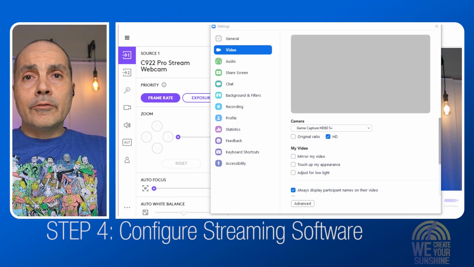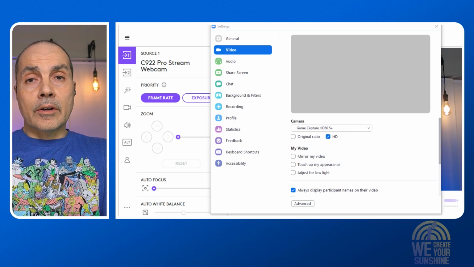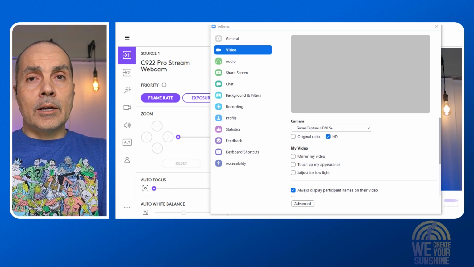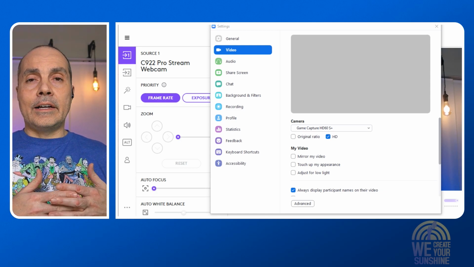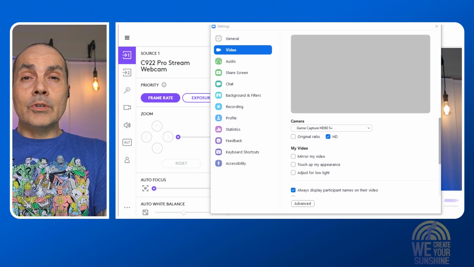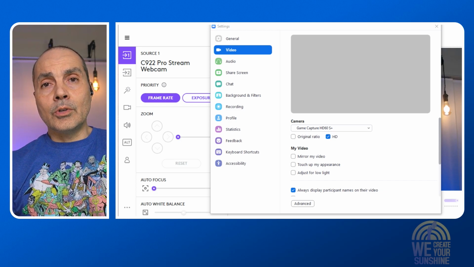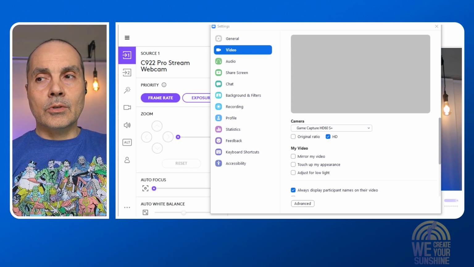So once you get everything configured within Logitech Capture, the next step would be to go into your video software and make sure to select this particular camera as a source. It's really important if you're using vMix or OBS, Microsoft Teams, or Zoom, to make sure to go into your streaming platform of choice and make sure that this becomes your main source.